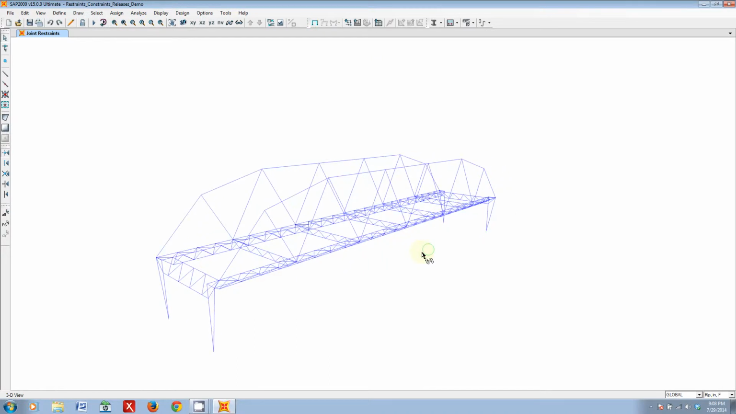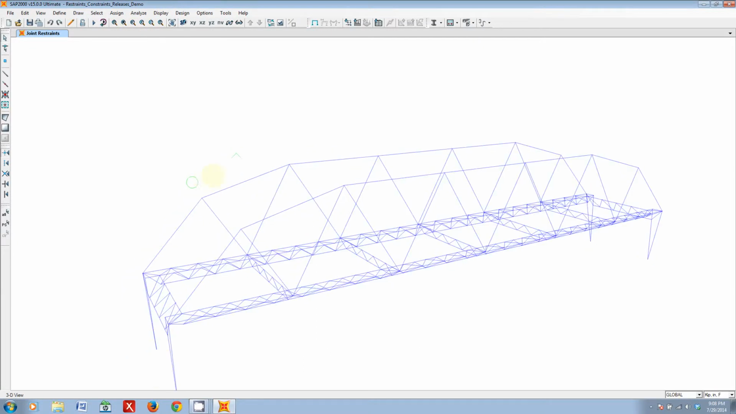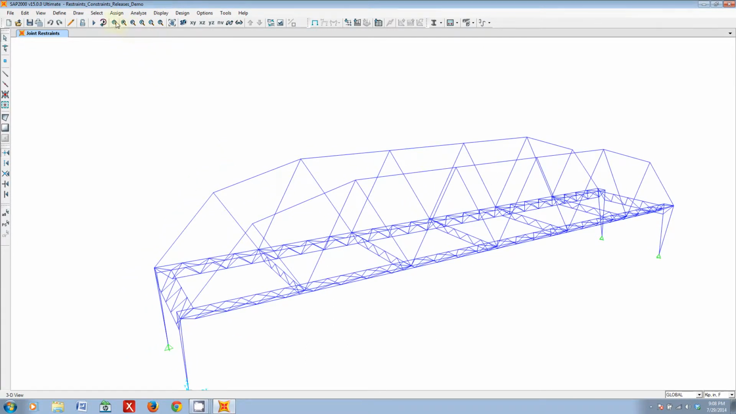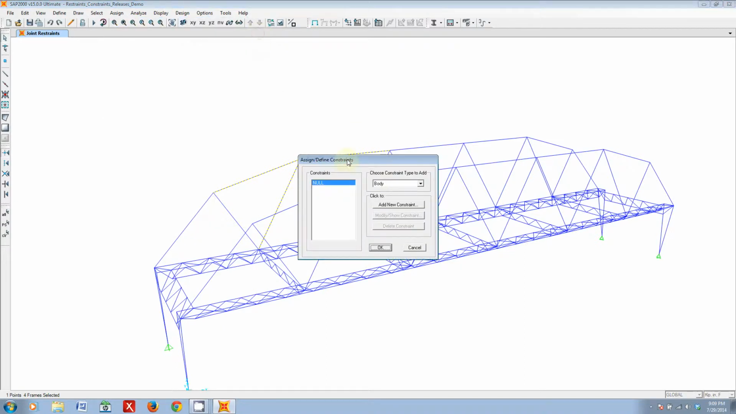So now what's up next? Constraints! Yes. So first of all, I'd like to start off by describing what exactly is a constraint versus a restraint. It seems kind of semantics at least, but if you select, say, a point, and you go to Assign Joint, you'll have two options, restraints and constraints. And you might be tempted to pick one over the other, or wonder what the heck is the difference between these. Well, I'll just click on restraints for now.